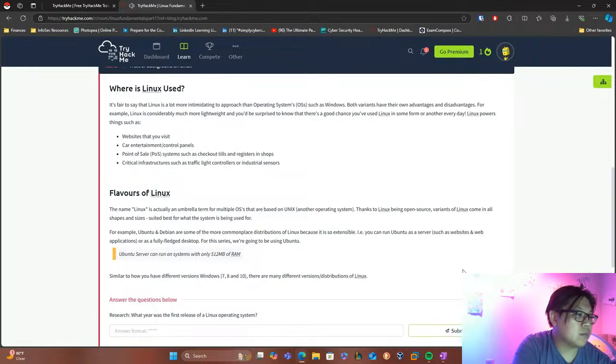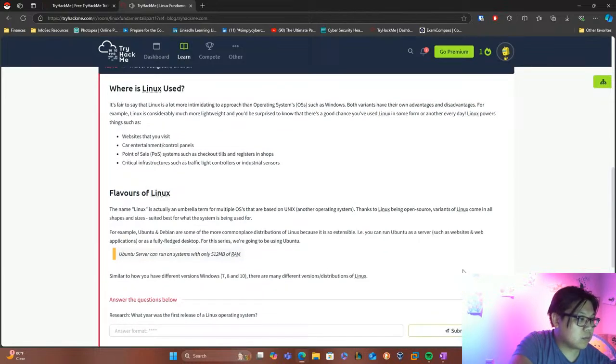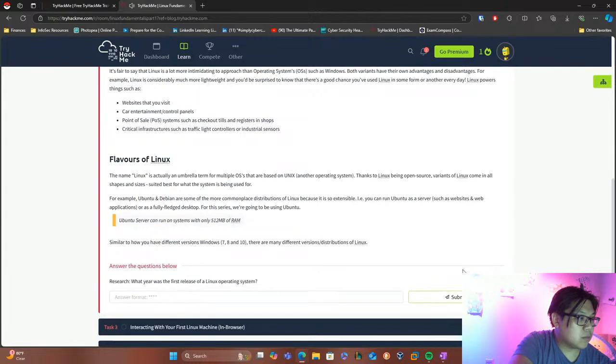Car entertainment, control panels, a lot of those will run stripped down versions of Android or Linux as an embedded system. Point of sale systems such as checkout tills and registers in shops. Yep, very common for those to be Linux. Critical infrastructures such as traffic light controllers or industrial sensors. A lot of times those will be very heavily trimmed down versions of Linux such as Alpine or something even thinner. That's definitely something that I recommend looking into, just traffic controllers and things like that. It's very interesting because those are controlled by just basic operating systems like Linux.